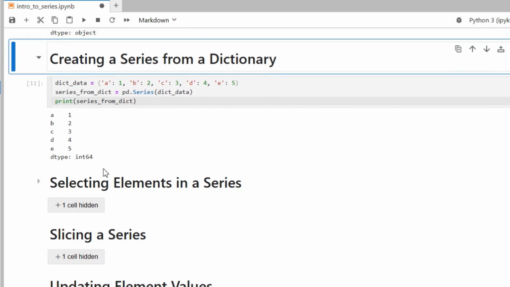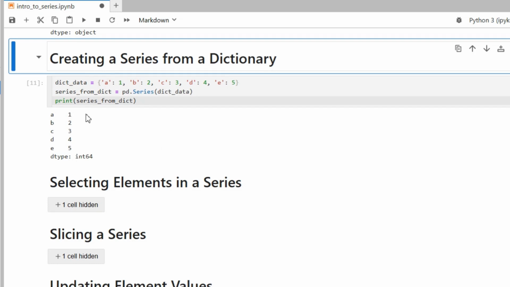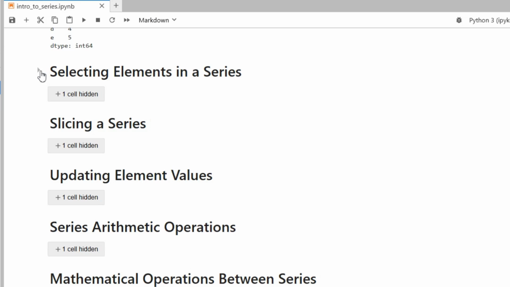Another way to create a series is by passing a Python dictionary. In this case, the dictionary keys become the series index automatically. That's because a Python dictionary by its very nature is a key value pair. So it makes sense that the keys of the dictionary become the index of your series. Just like with a list, you can also create your own custom index if you don't want to use the keys of the dictionary.